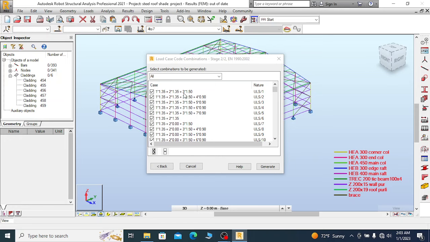3 indicates the live load, 2 is the roof cover, and 1 is the self-weight. Also, when we go down, the wind load will be incorporated here. That is number 4, both in X and Y: in X positive, X negative, Y negative, Y positive, in all four directions. Those are the combinations of the load.